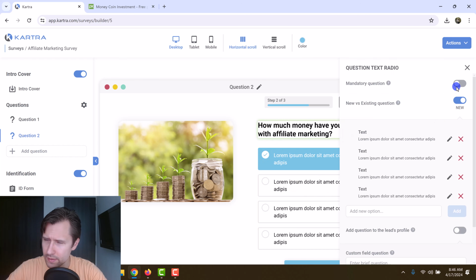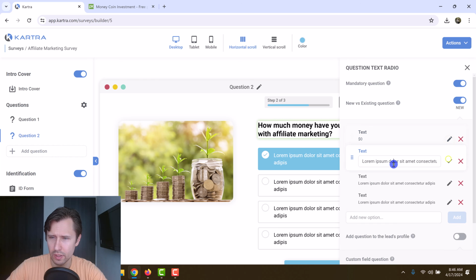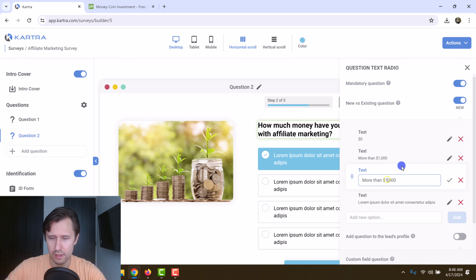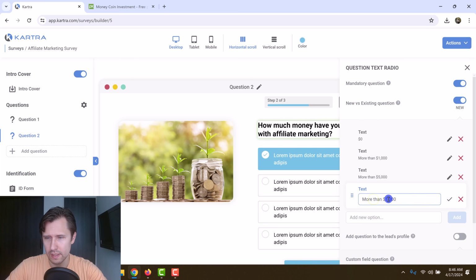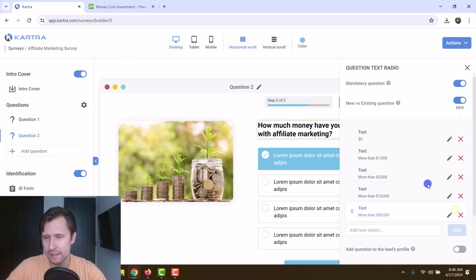And then here we can say this, and we would also make this mandatory, and then we would say 0, right? We can say more than $1,000. We're going to copy that. Say more than $5,000. We're going to say more than $10,000, and then we're going to add another answer. Let's say more than $50,000, right? So we can gauge how experienced these users are.